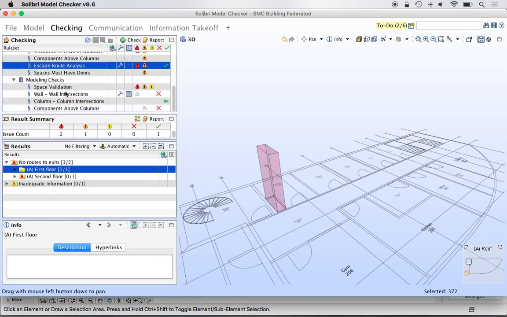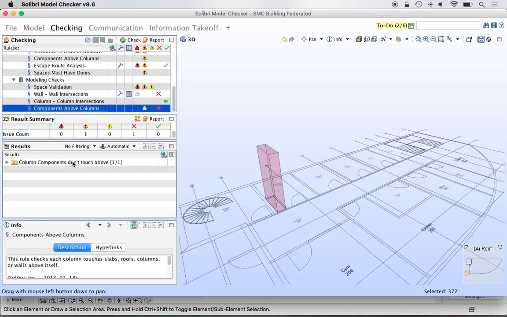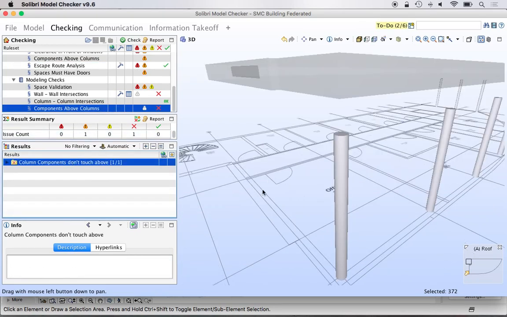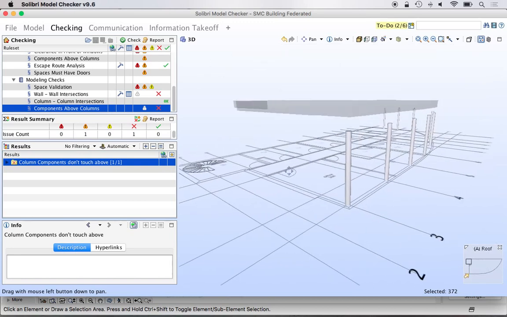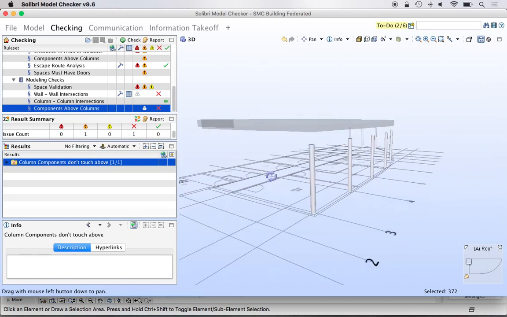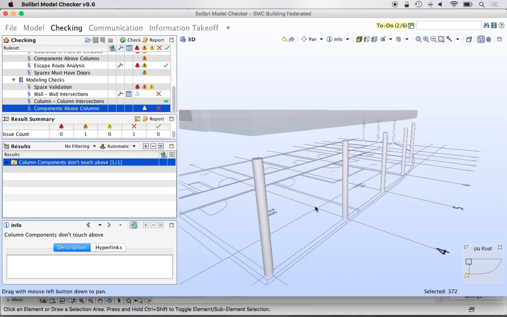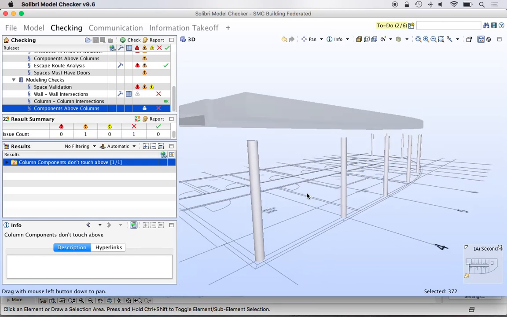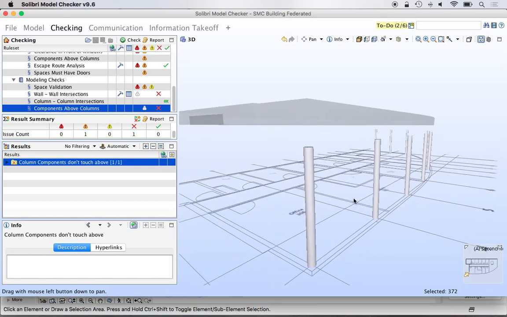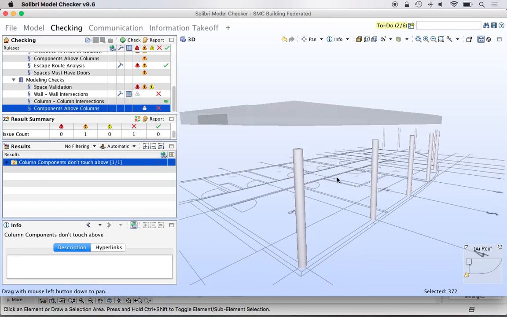The last thing I'm going to highlight is that we can't only check for things that are clashing or touch and they shouldn't. We can also check for issues where things are supposed to touch but they don't. What we see on screen here is that these columns don't actually meet up with the slab above. This can be a serious problem.